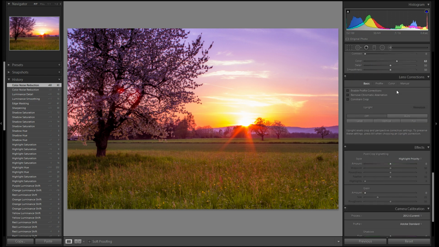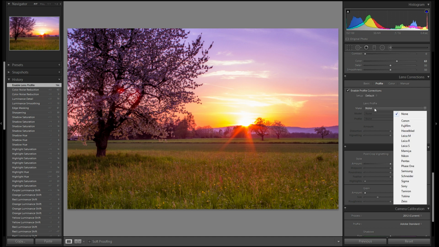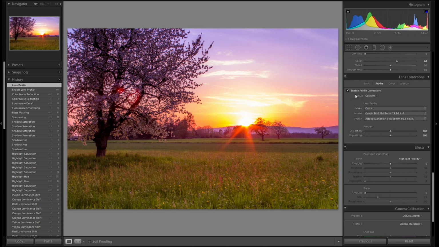Alright, so next section is the lens correction section. What I always do on every single image is go to Profile, Enable Profile Corrections, choose my lens, in this instance the Canon 18-55 kit lens, and what it does is it removes all of the distortion from the lens as well as the vignetting.